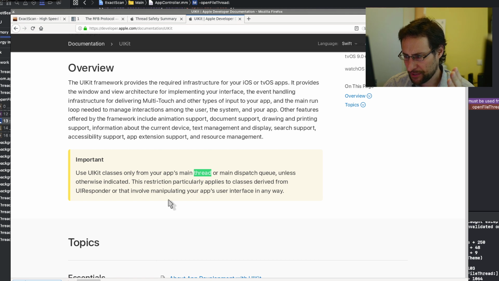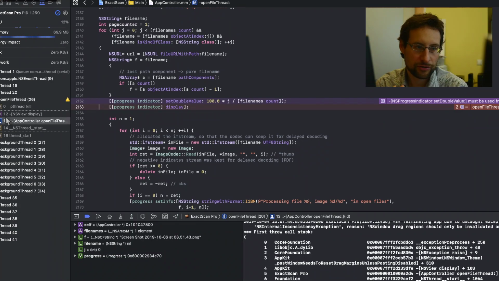The restriction particularly applies to classes derived from UIResponder or that involve manipulating your app's user interface in any way. So yeah, we overread this a little bit. Also, to our defense, our code base is vintage. It started in 2004, or maybe 2003. It is 15 years old, so although we are not an unsuccessful one-man company, it is an old vintage code base, and we're certainly not going to rewrite this for no good reason.